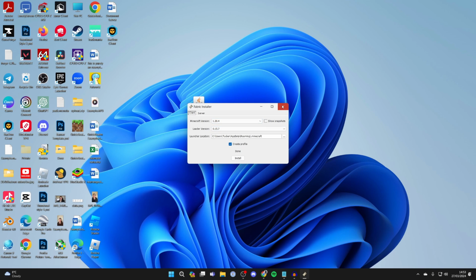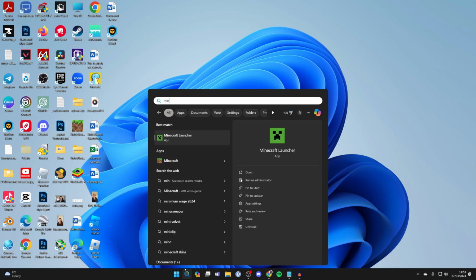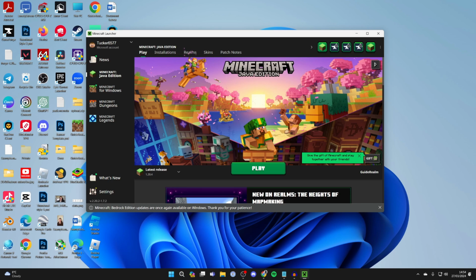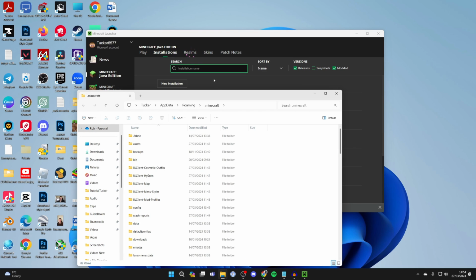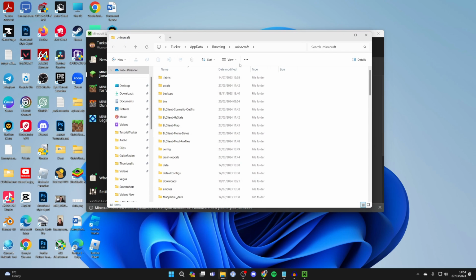So then what we can do is we can close off the launcher and we need to go and open the Minecraft launcher. And what you need to do is make sure Java is selected on the left, click on installations at the top and go and find Fabric. So here Fabric is for me. I've got another older version here, but this is the 1.20.4 version. Come over to the right and go and click on the folder icon like so, and this will take you straight to the .minecraft folder.